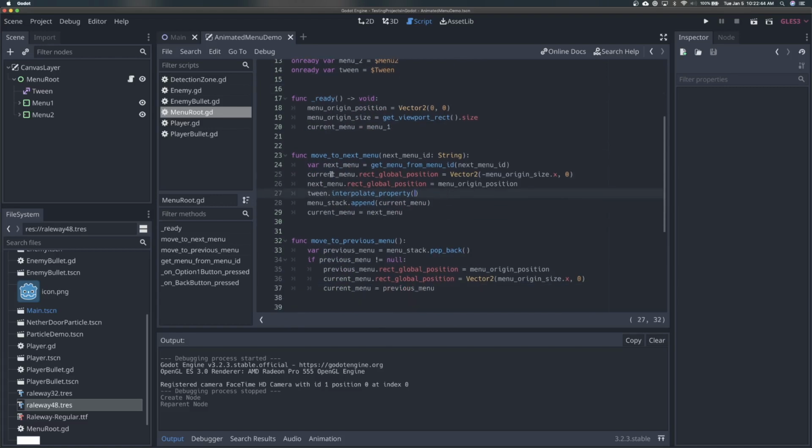So the first thing we're going to do is replace our current menu. We're setting this to be to the left. So we need to slide our current menu to the left. So if you look at the properties here, we need to tell it which object it's acting on, which is our current menu. Then we need to give it the property, which is going to be rect global position. And this is a node path or a string you can use here.